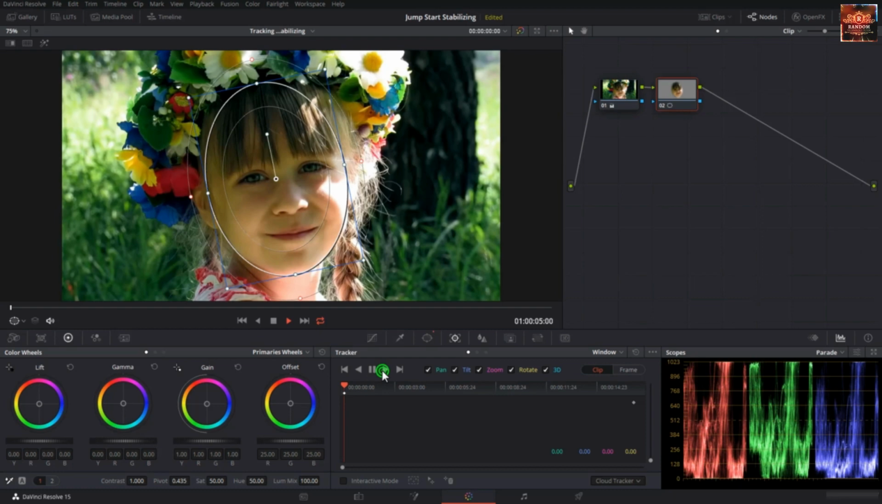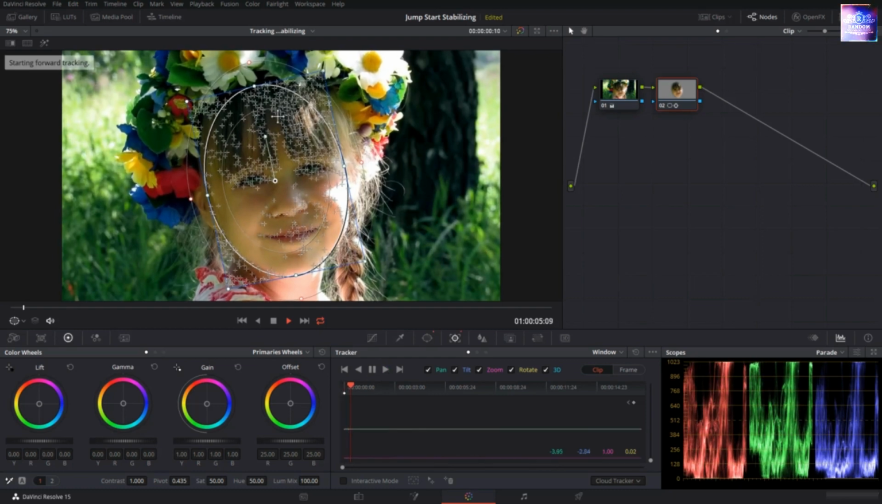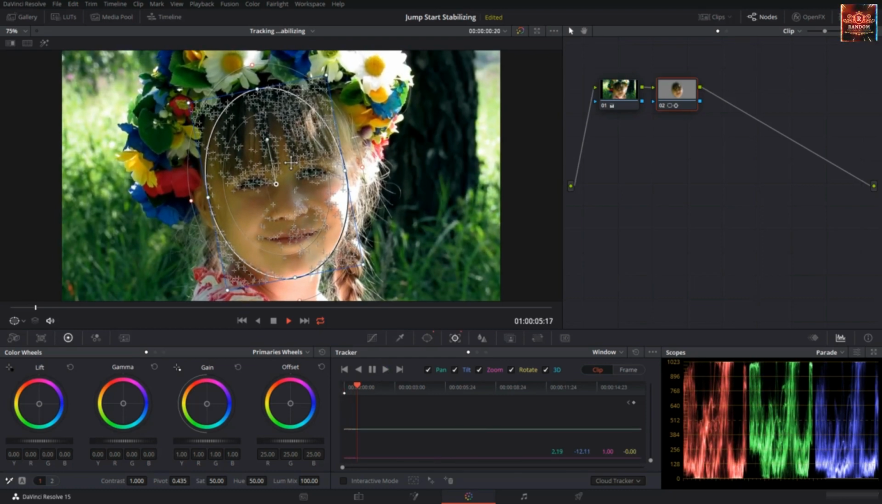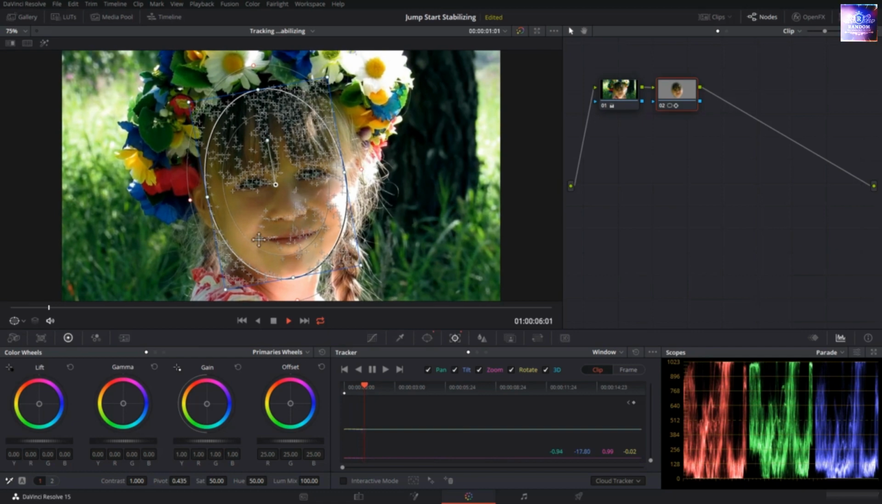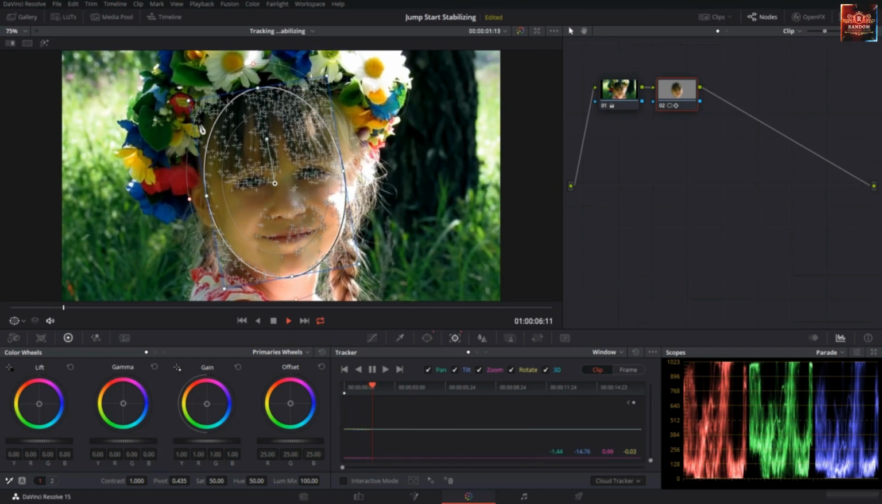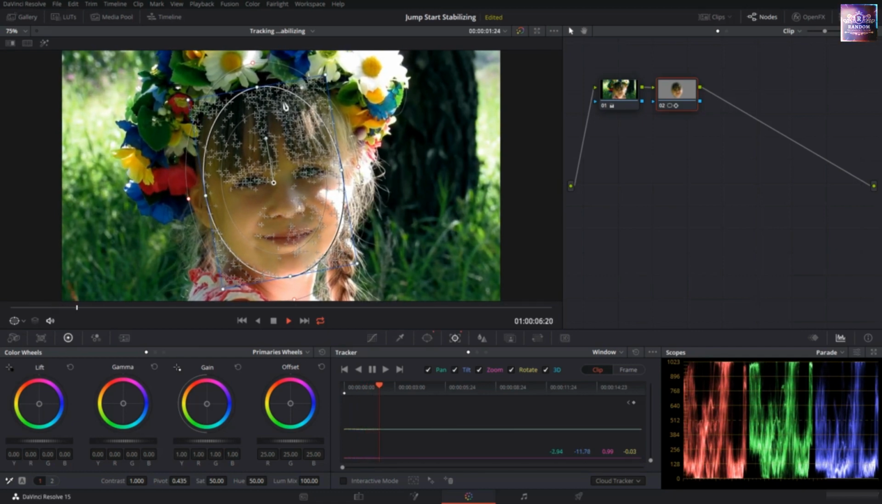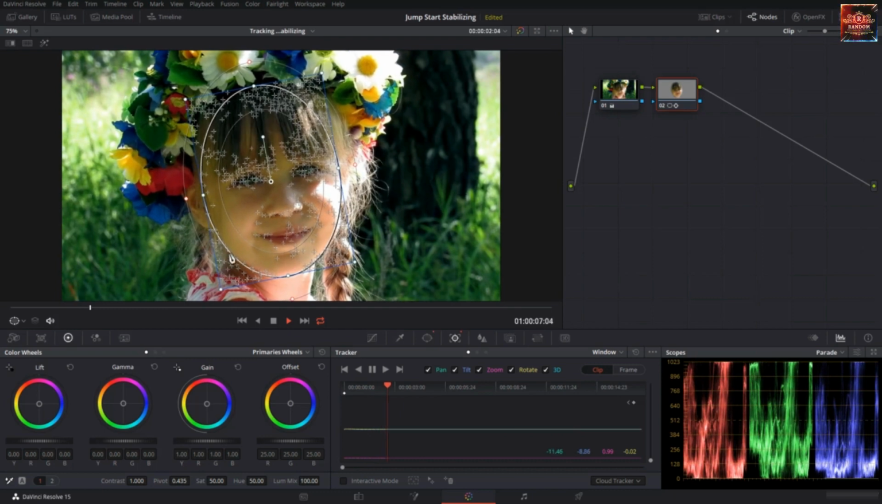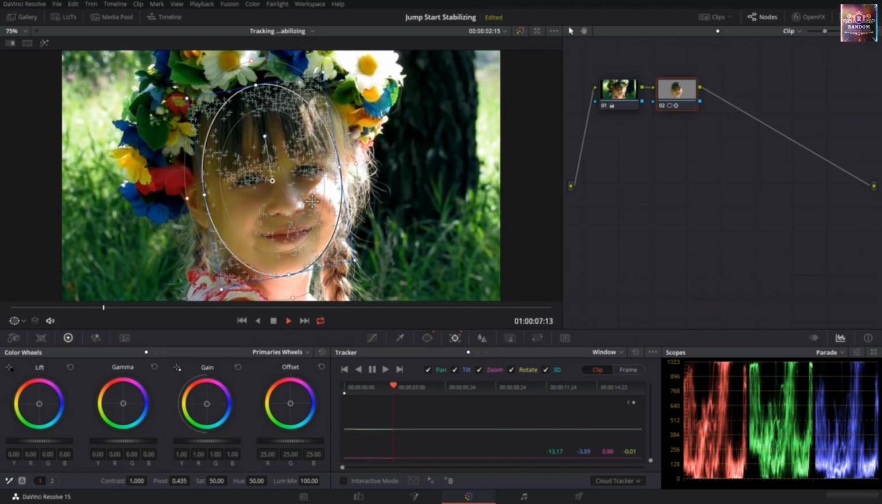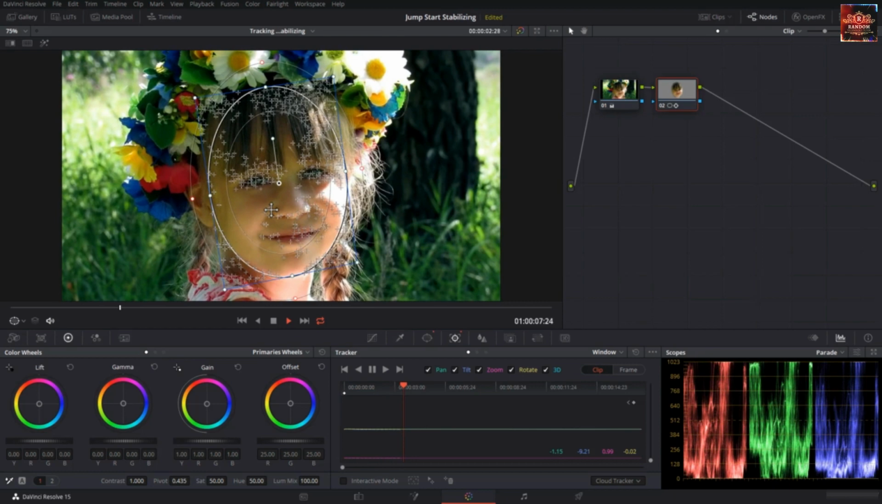I will click to track. And notice these small crosses here are the tracking points. And DaVinci is using them to track her face. Some of them are outside the area that you are interested in. You could eliminate them. We see that later. It's no big deal. In fact, it's going to track it at 100%.